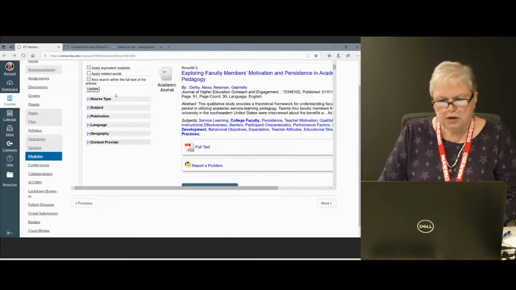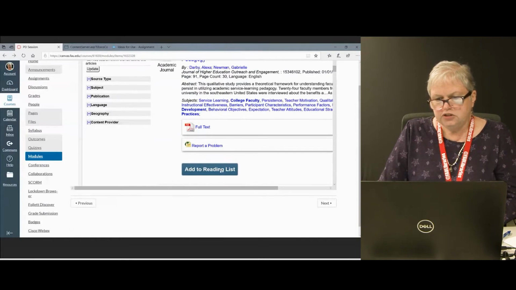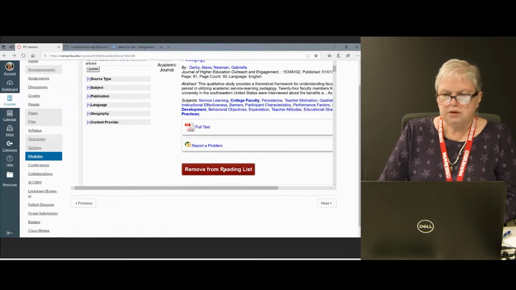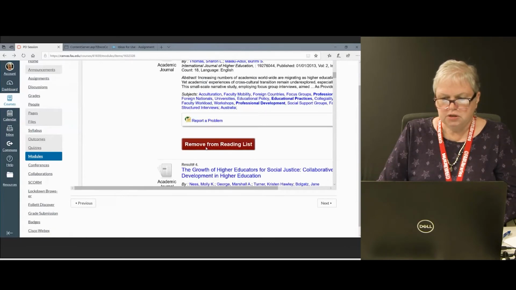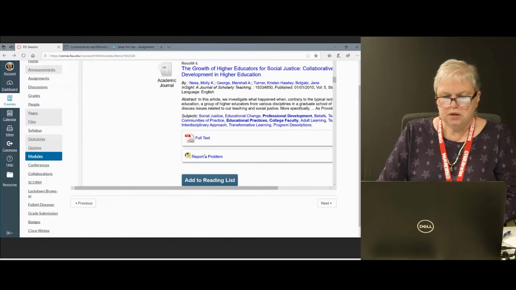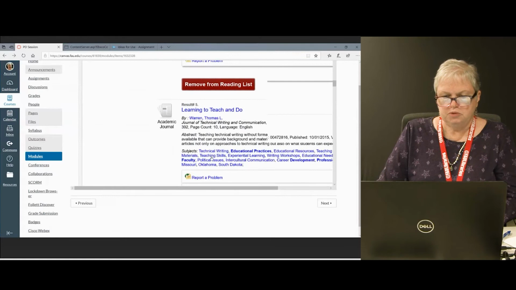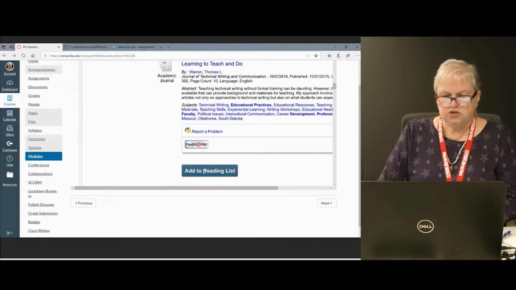And let me get back here. So all I have to do to add this to my reading list is click Add to Reading List. Notice it automatically reverts to a red saying, hey, if you want to get rid of this, this is where you're going to click. And so I might go ahead and do several more. Didn't mean to hit report a problem. And I'm just going to add those.